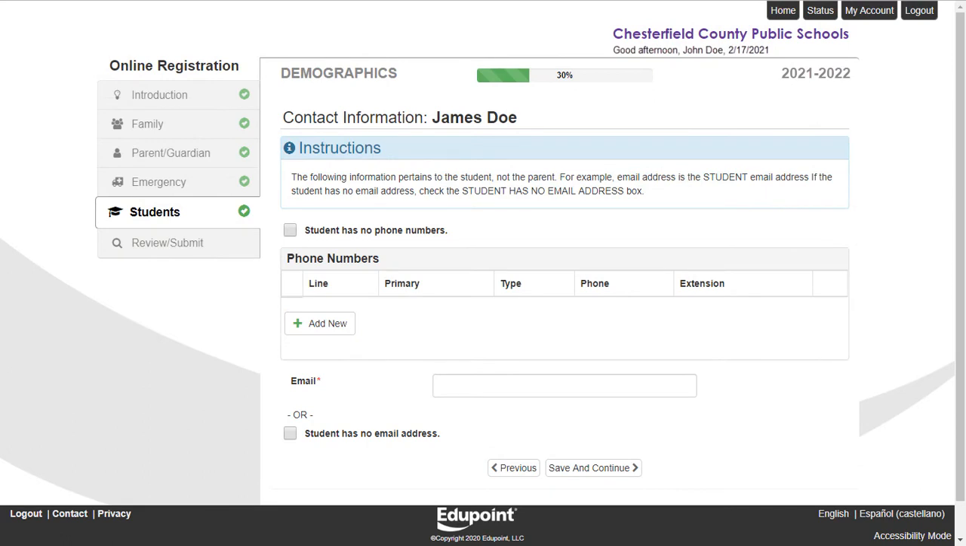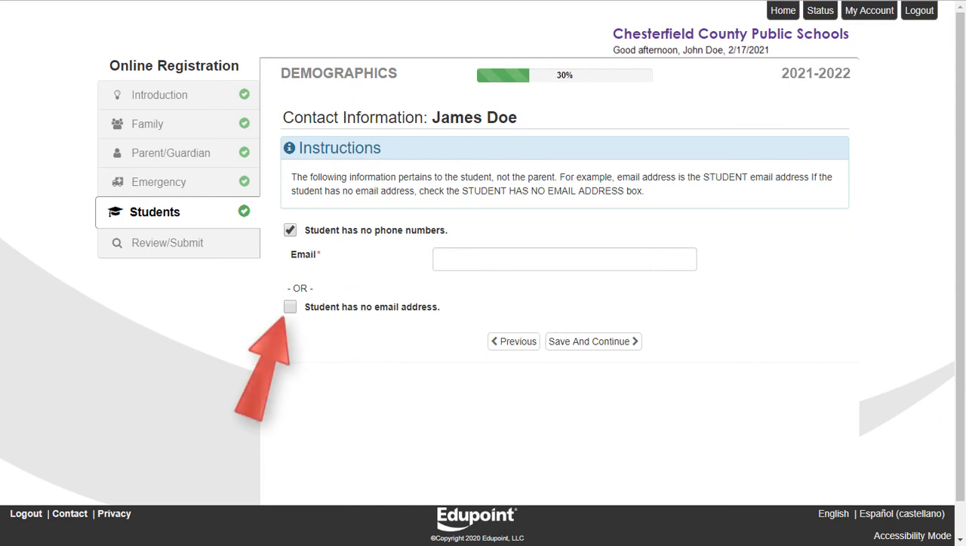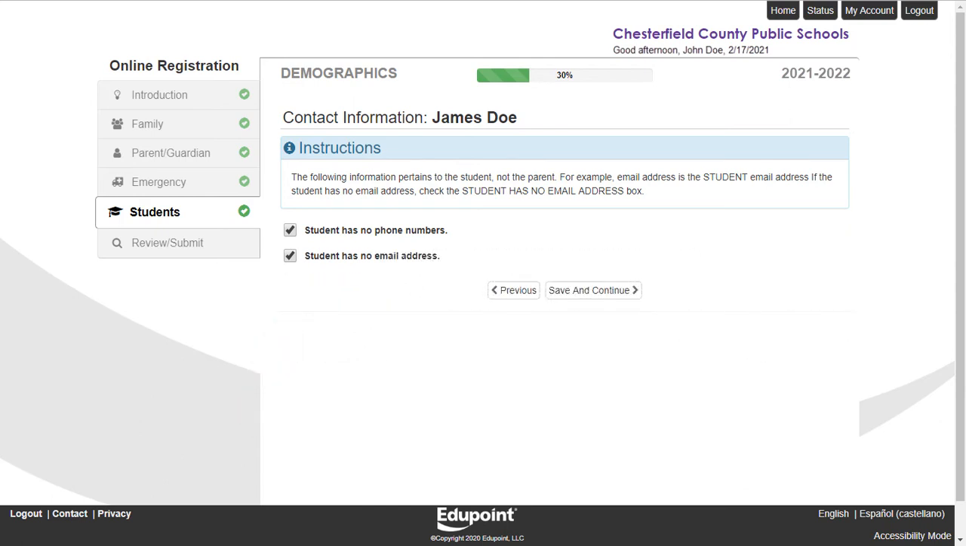The Student Contact Information screen is the next one displayed. This refers to the student's personal phone number and email address. Currently, we do not utilize that information for kindergarten students. Please click the checkboxes for no phone numbers and no email address, then click Save and Continue.